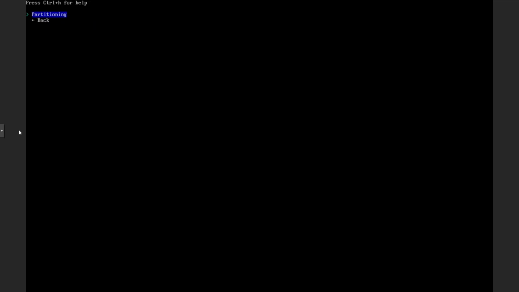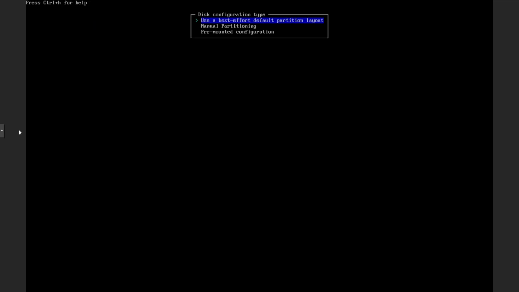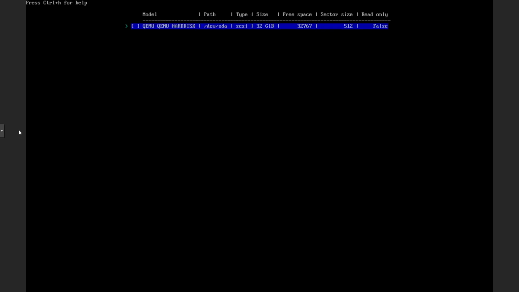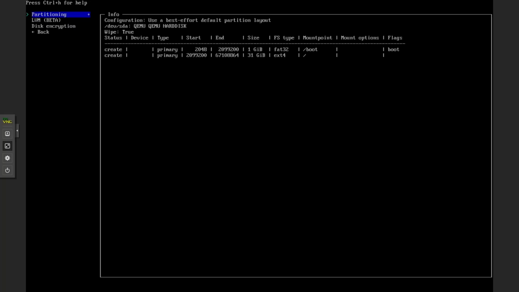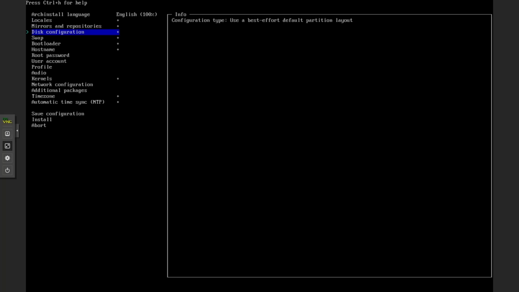Disk configuration, hit enter. What you want to do here on partitioning. What I usually do here, you can manually partition it if you want to. I'm going to go ahead and use a best effort default partition layout. So I'm going to go ahead and hit that. There it is right there. I'm going to select that. Now the file system will come up. BTRFS, ext4, XFS, F2FS. If you want to use BTRFS, that's fine. For this install, I'm just going to use ext4. Hit enter, and there's my partition. Now, I'm going to go back.